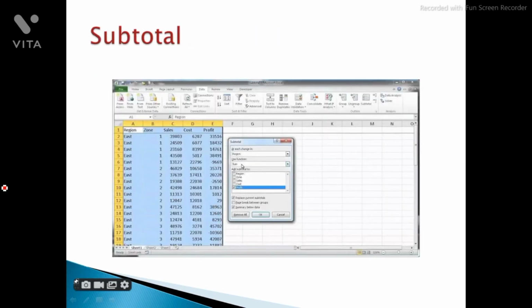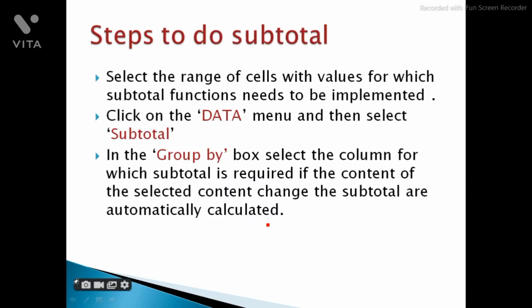Like this, we have to select all the data, then apply a function like subtotal, then click on OK. As we click on OK, our data will be added. Steps to do subtotal: how to do subtotal?